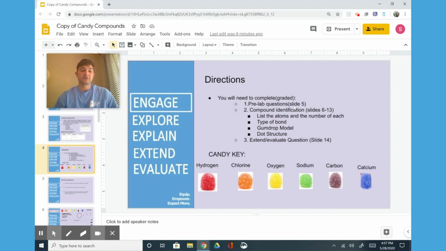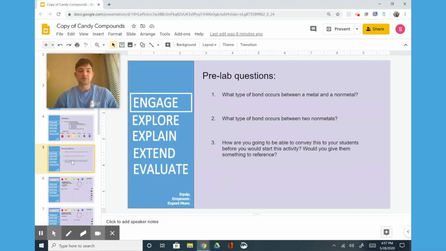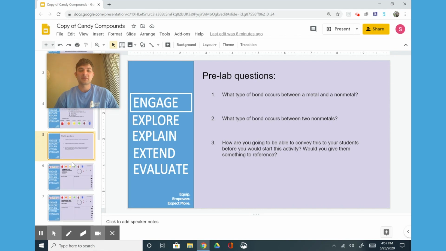There's 3 of them on slide 5, very easy questions. There's a few identification slides you have to drag and drop, and you do have to type a little bit. It's not that bad. And then the extend evaluate question. There's one question on slide 14 I would like for you to answer. So we're going to skip the pre-lab questions. I believe you can answer those.